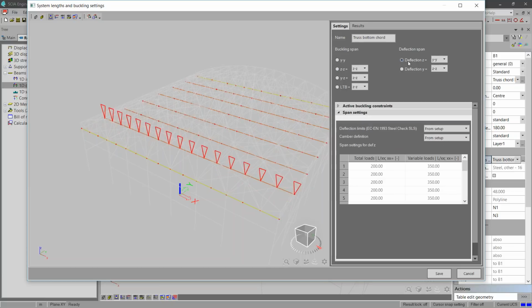And here we also see the deflection spans. By default, these deflection spans are set to correspond to the buckling spans. This works well for many types of beams. But in this case, I should define separate spans for the deflection checks if I would like to check the deflection of the whole chord from here to here.